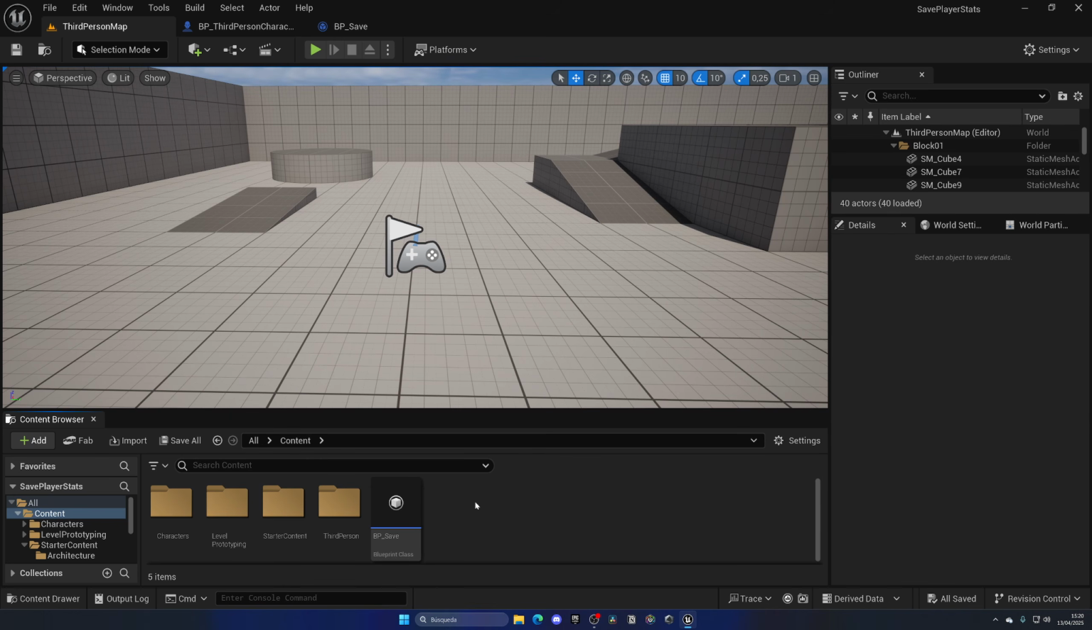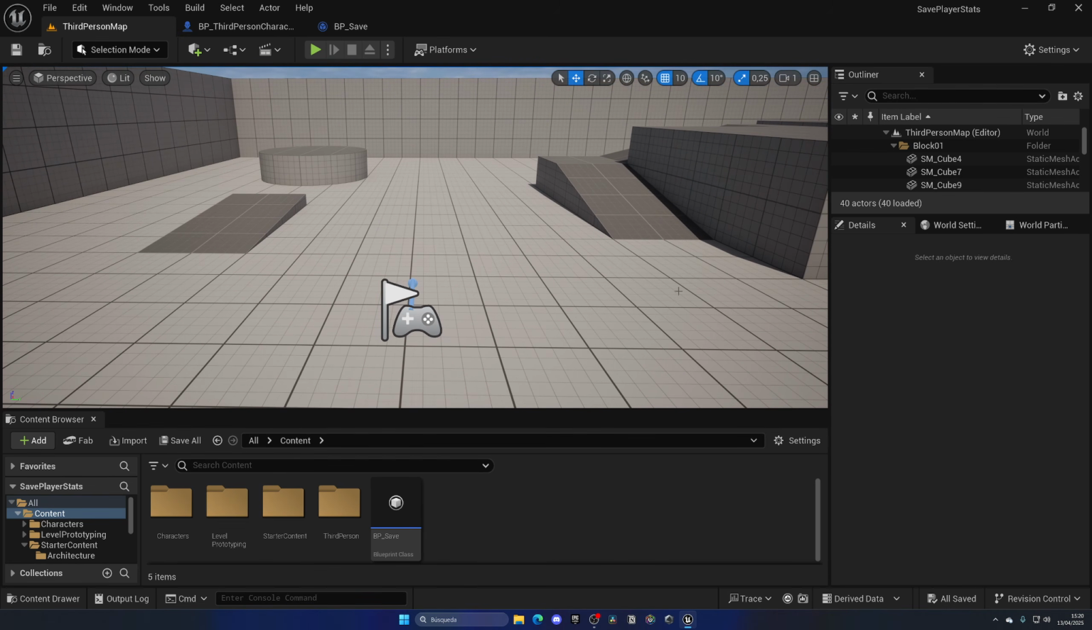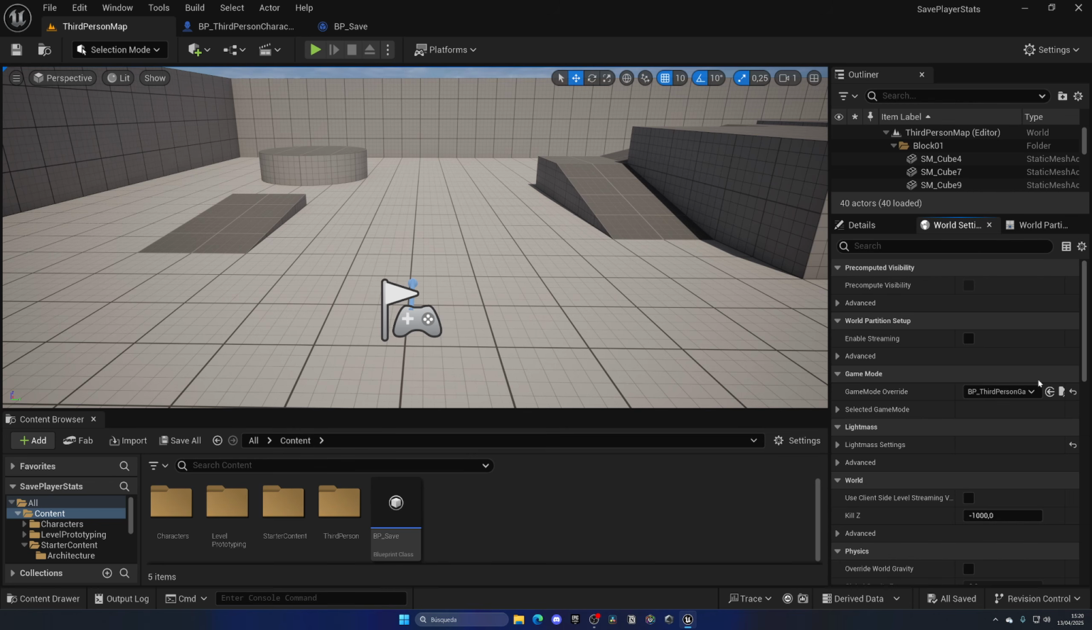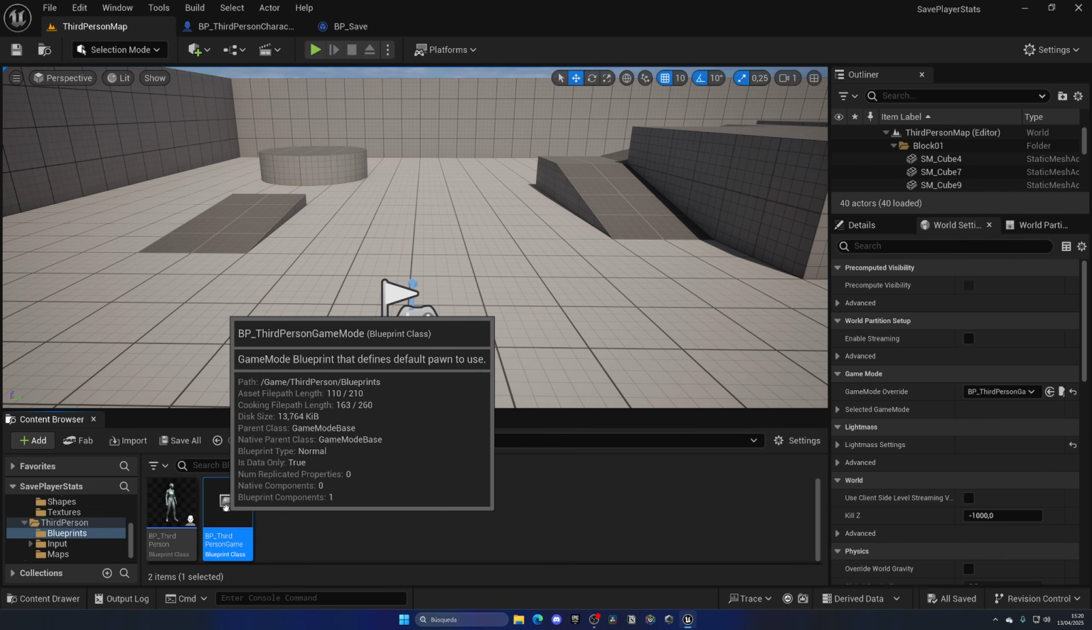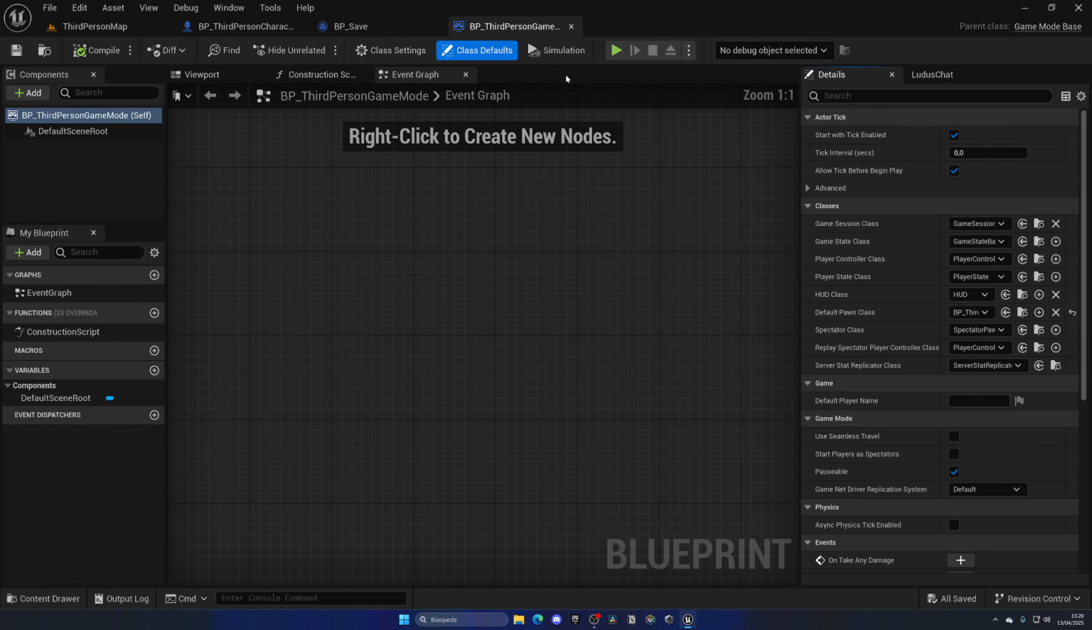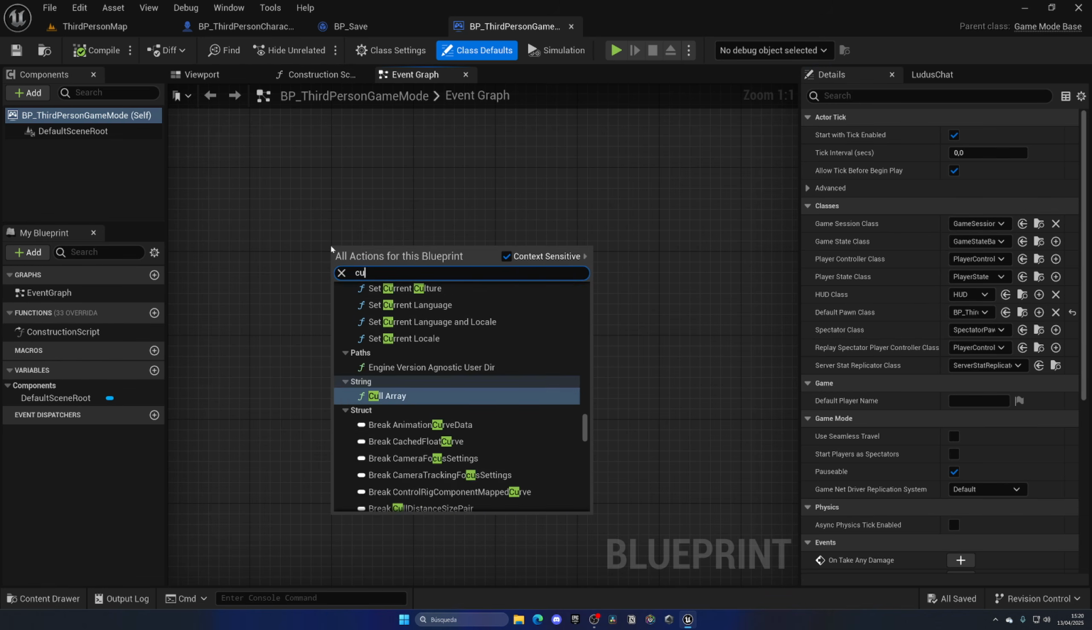I recommend to do this through the game mode, okay? Because the game mode just makes sense. It's going to have at least more authority than the player character. So let's go to World Settings, search for your game mode, open it up, go to the full editor, and then right click and create a new custom event.